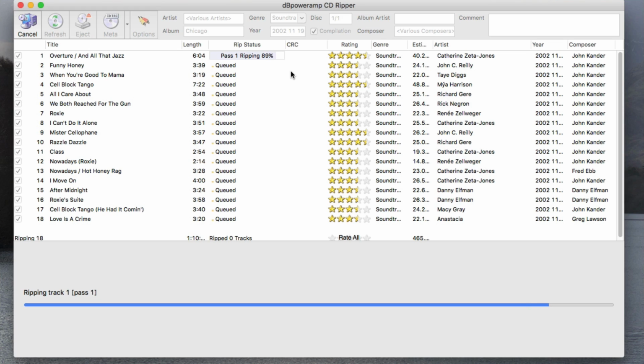When it's finished here, we will see there's the CRC, the cyclic redundancy check, the checksum basically for this disk, and it tells me that that matches. It's very confident. 158 is very confident that that is a completely accurate copy.